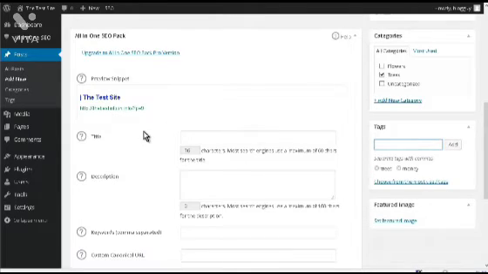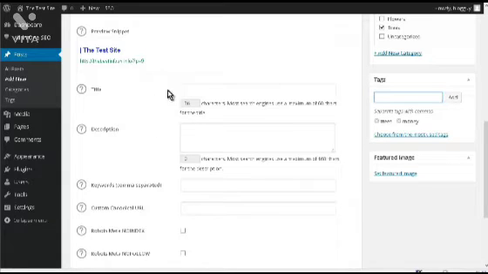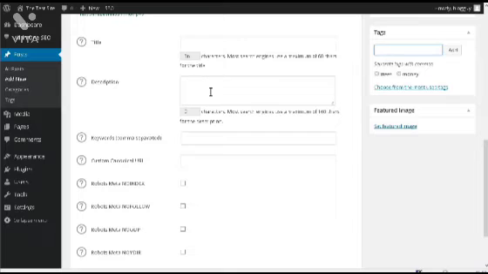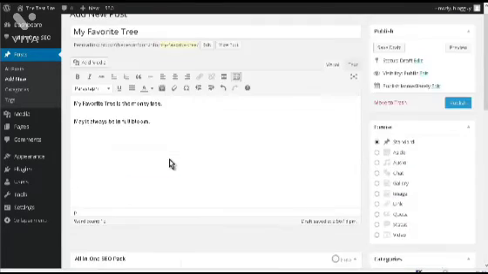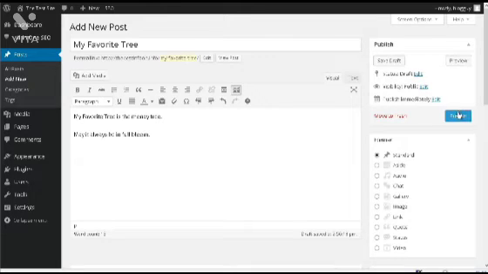And again, with the featured image. Now that we've added the all-in-one SEO pack, you can change the title here. You can put a description in here for this post, keywords for this post, and then the other options here. Okay, so let's publish the post.